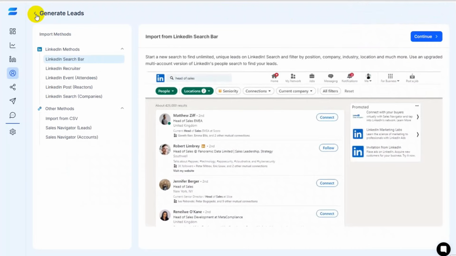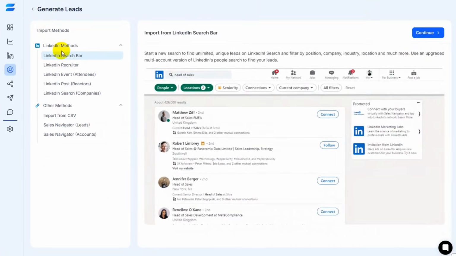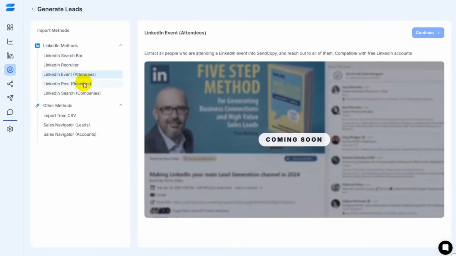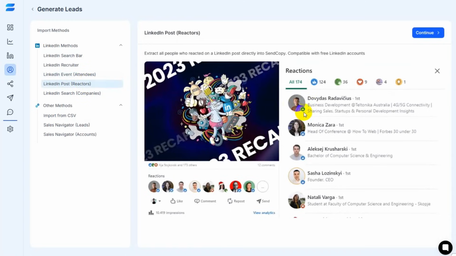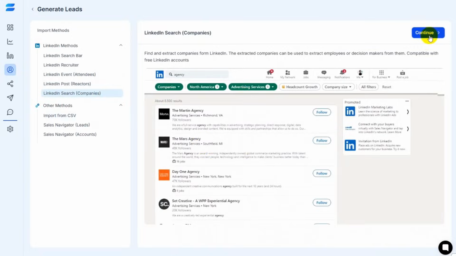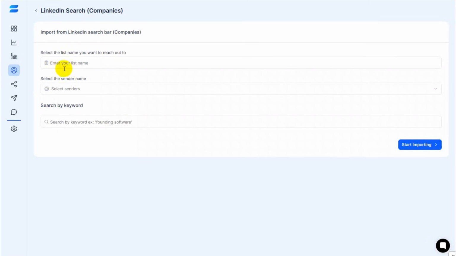Looking for more ways to discover prospects? You can also import directly from LinkedIn Recruiter. Collect attendees from LinkedIn events. Gather people who reacted to a LinkedIn post, or search for companies using LinkedIn Company Search. Each method follows the same simple workflow. Create a list, choose your sender, enter your search, and start importing.